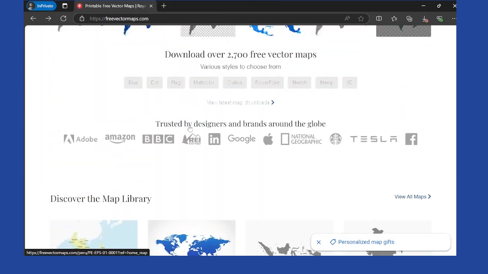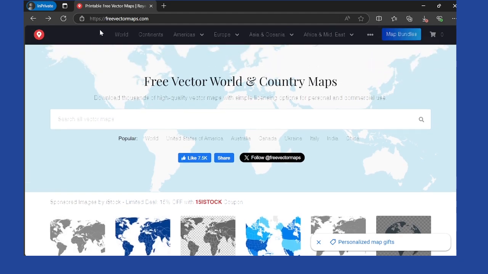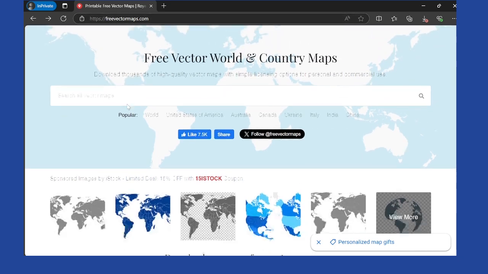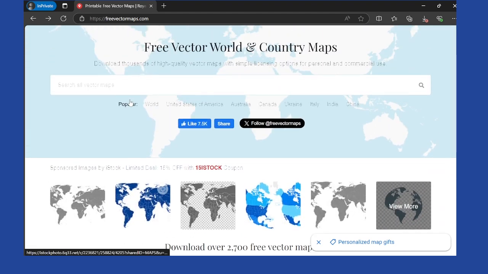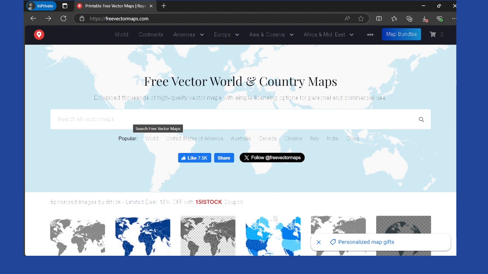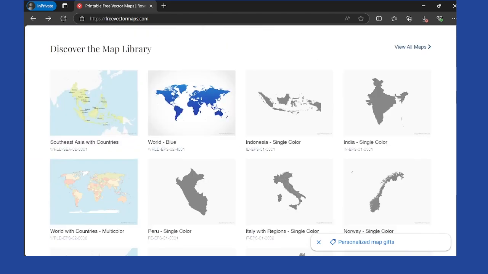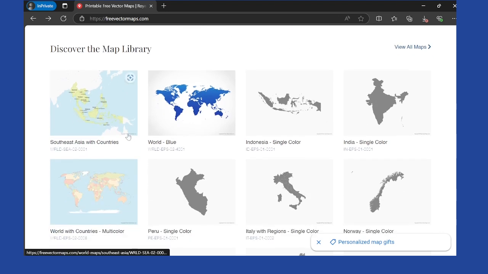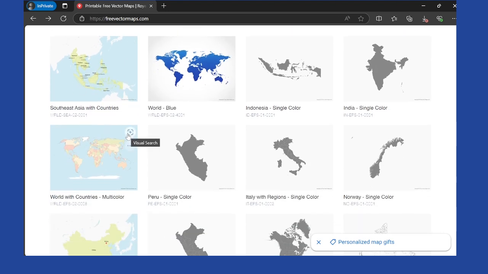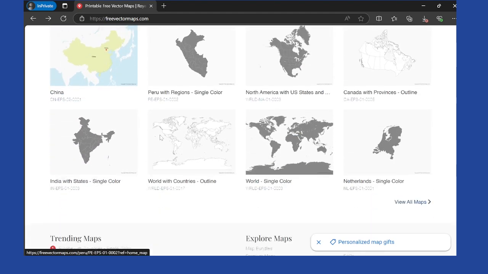All right, the next site where you can download free maps is called freevectormaps.com. You can find vector maps. Vector means it's a scalable file. You will usually get an Illustrator file or an .eps file, which means you can scale infinitely. Images, on the other hand, are not scalable. If you scale them, things get pixelated, but not with a vector file.